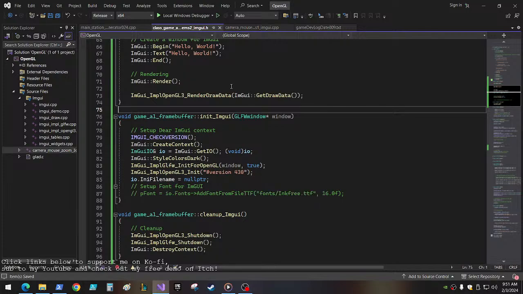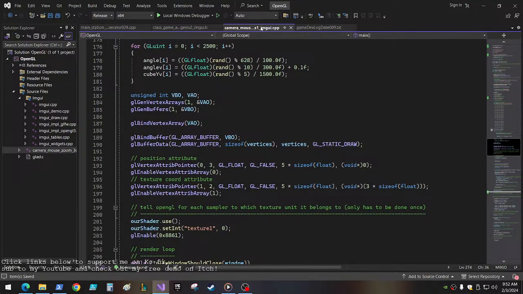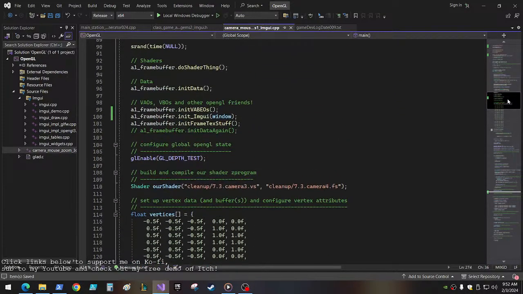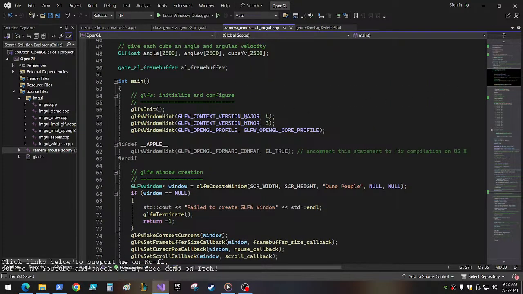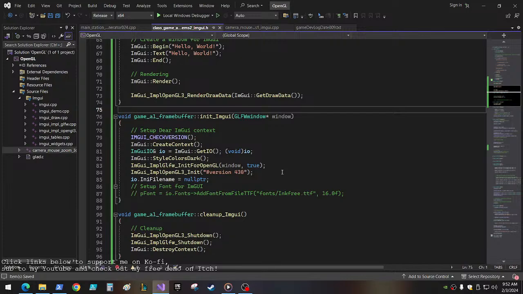Maybe it's version 4.3.0. I forgot what version we're in here. Hold on. Camera, mouse, zoom. This one. What version are we in? Does that matter? 4.3. Okay, so it is 4.3. All right. Nope, not that.